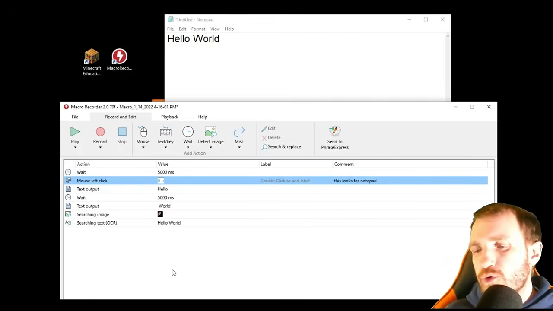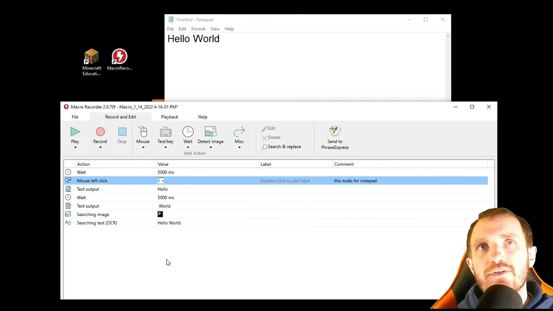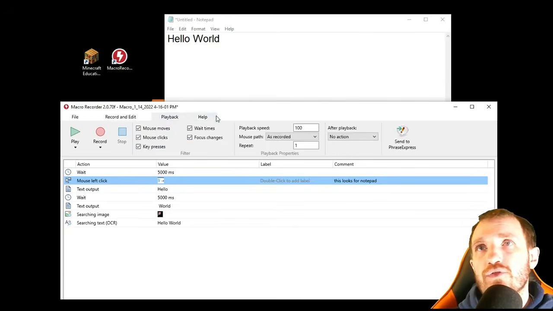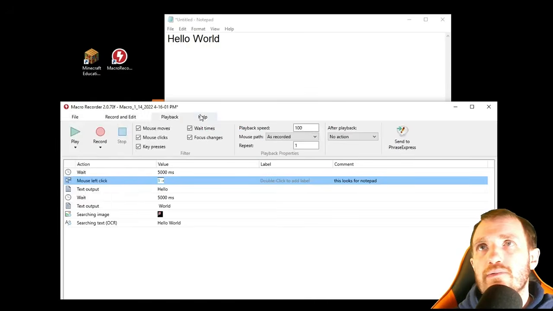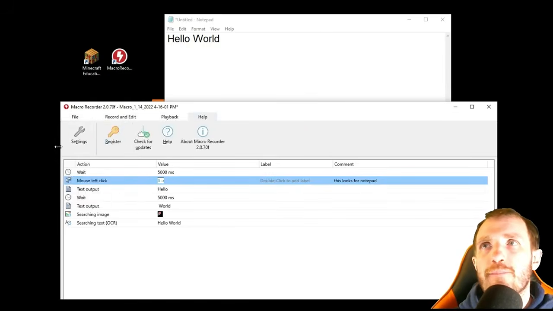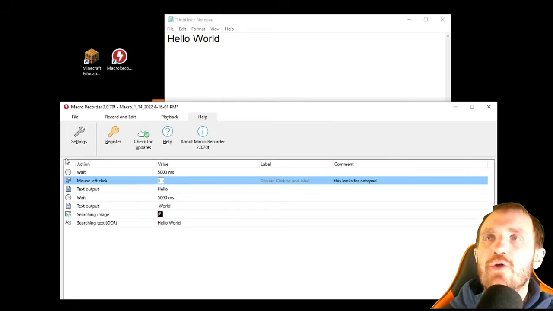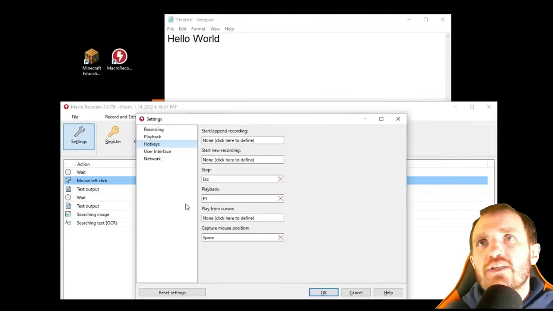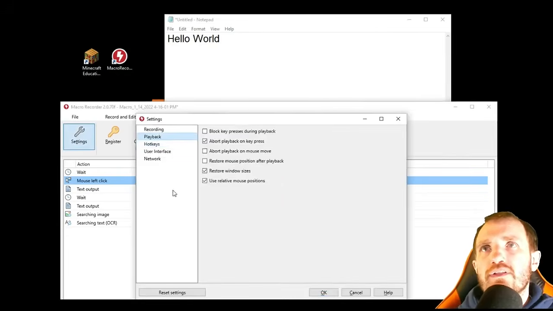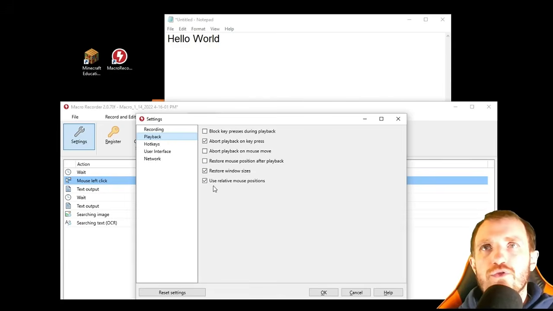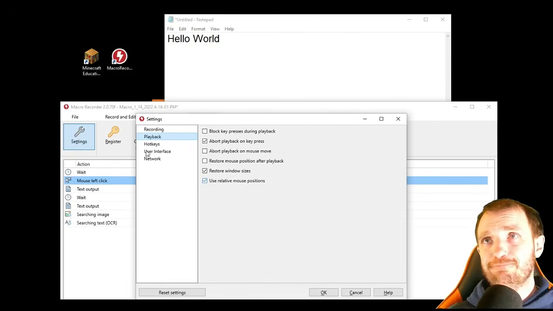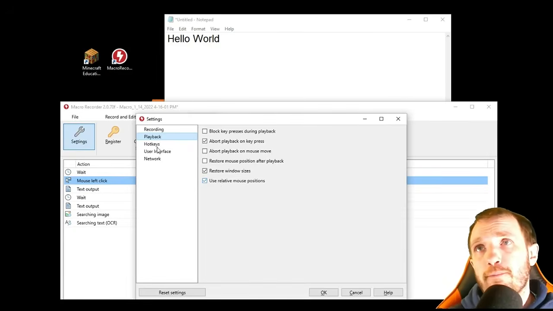A few things I want to quickly point out is kind of your settings here. These are things that you need to probably do. Where is that? Here we are. Settings. So under the help tab, you're going to go to settings, and there's a few changes you're going to want to make. The first one is going to be playback. Obviously it's up to you what ones you want to do, but it's probably a good idea to use relative mouse positions. Play with that, see which way works better, checked or unchecked. That's going to be a little bit more accurate, at least for me it is.